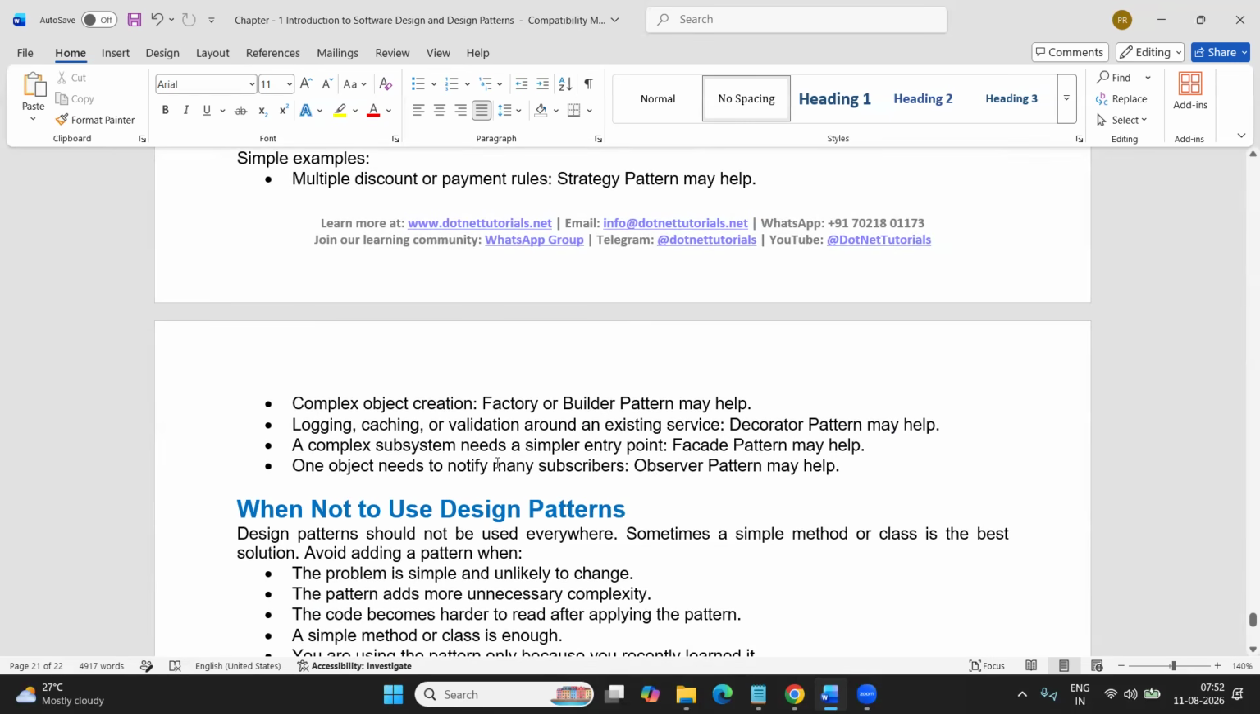Some examples I have provided, but guys remember, each design pattern is going to solve a particular problem. If the Gang of Four provided us 23 classical design patterns, that means 23 recurring problems they are going to solve. Some of the problems I have highlighted here, and the remaining ones I'm going to discuss as part of this training program.